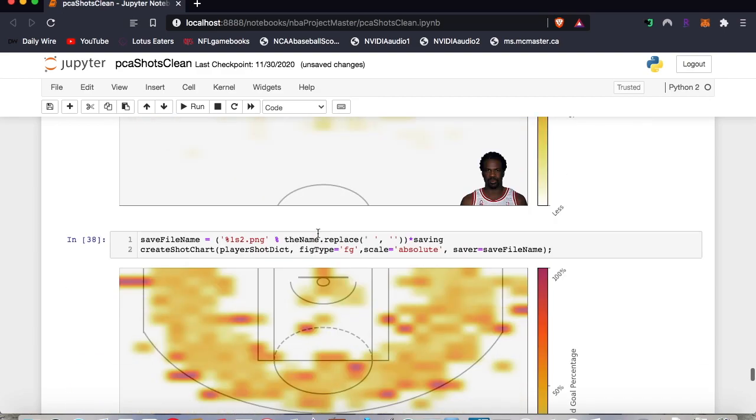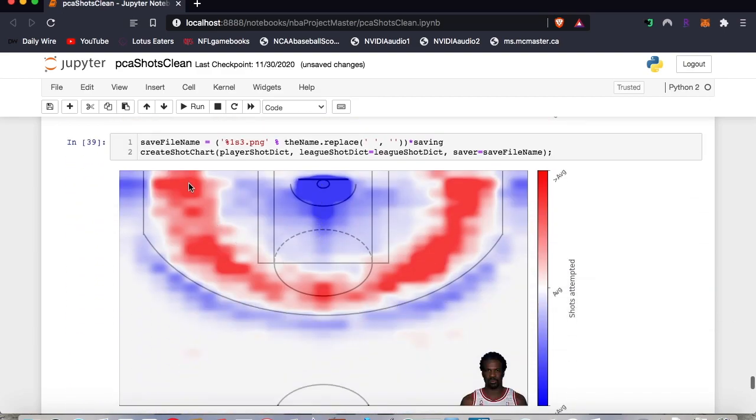Okay, and then compared to the rest of the league, as we might expect, Oakley's going to have very much above average shot selection, about 18 feet or so from the basket, and pretty well below average compared to the rest of the league in every other location.